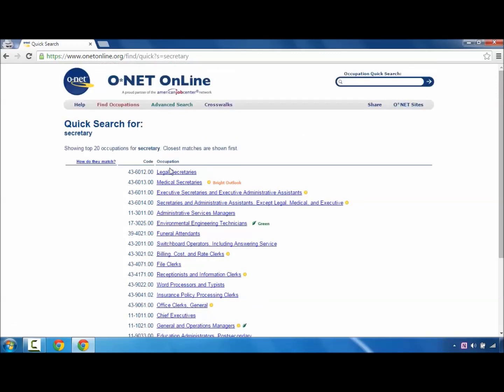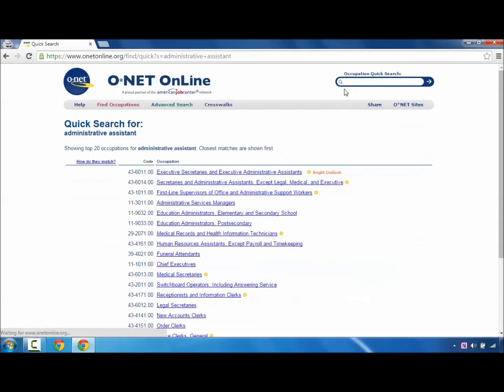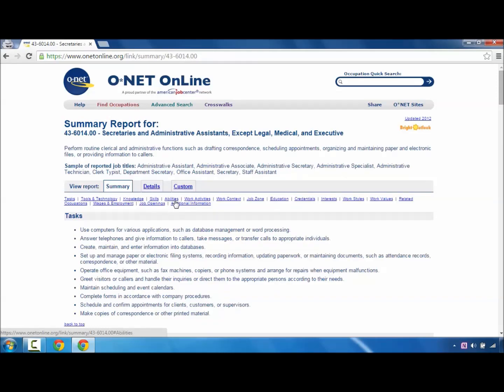So in this area, I'm looking more specifically for administrative assistants, and it happens to be the third one. And I'm going to click on administrative assistants here. And this one isn't the entry-level position, so I may want to go back to occupation search and literally type in administrative assistant and see if I could get more of what I'm looking for, and I did. Secretaries and administrative assistants. So I'm going to click on that. And this gives you a report.